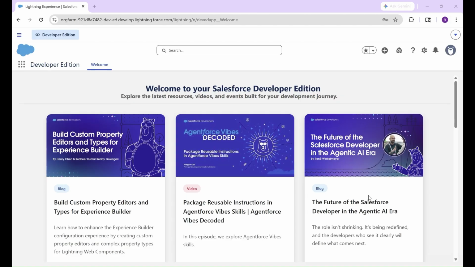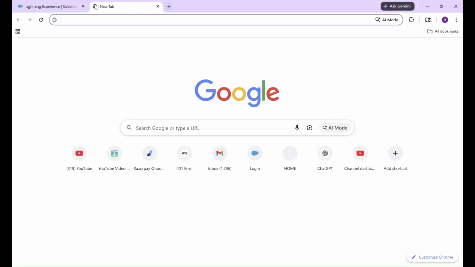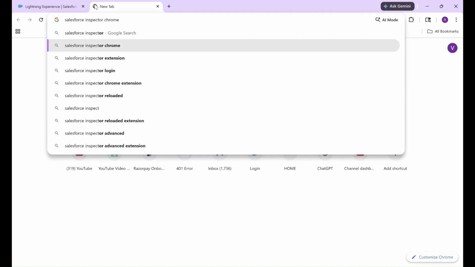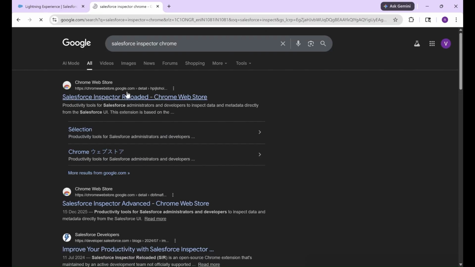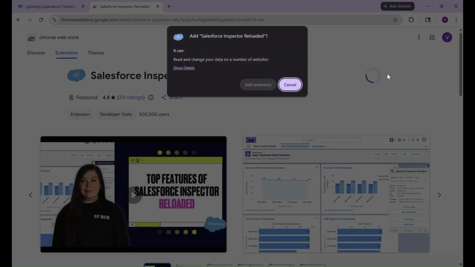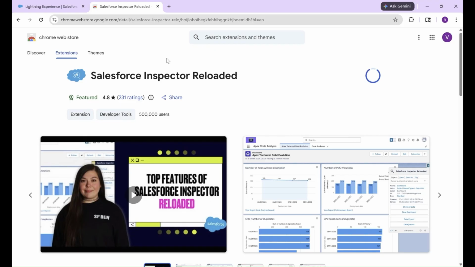In this particular video, we will move a little bit forward, and we will let you know there is yet another way to execute a SOQL query, and that is Salesforce Inspector. So I simply Google Salesforce Inspector Chrome. Yeah, that's a Chrome extension. So I'll go to the Chrome Web Store and simply add this Salesforce Inspector to my Chrome browser.